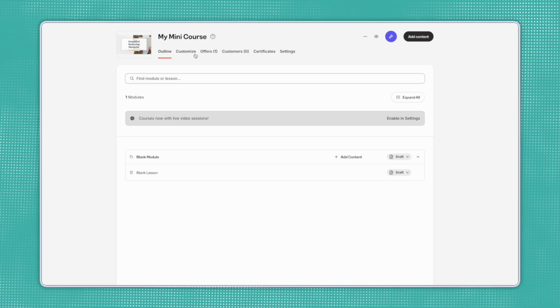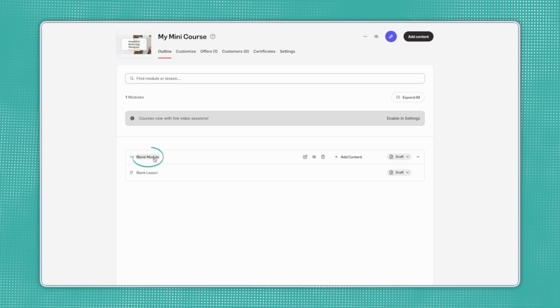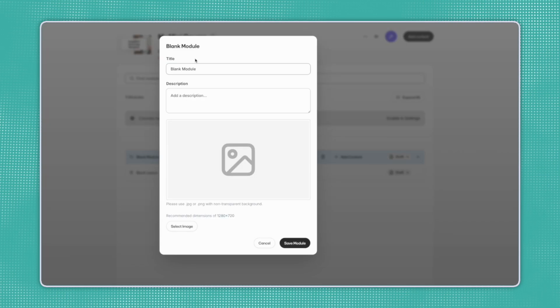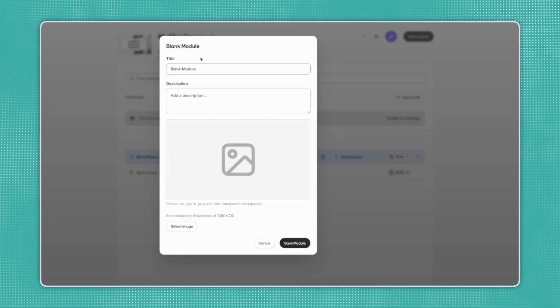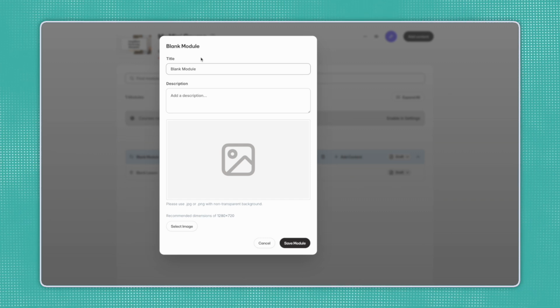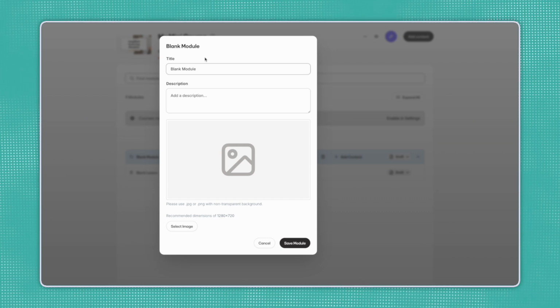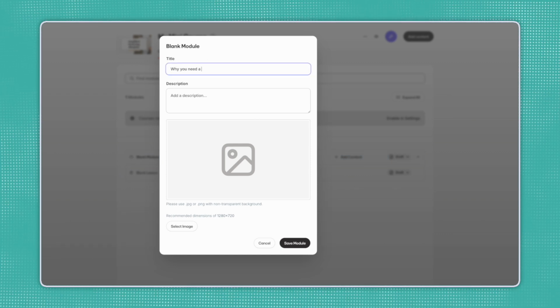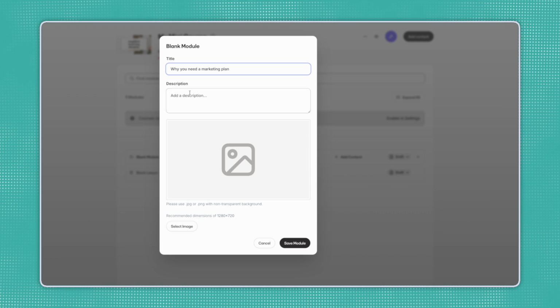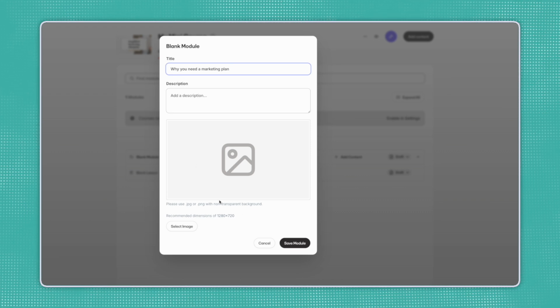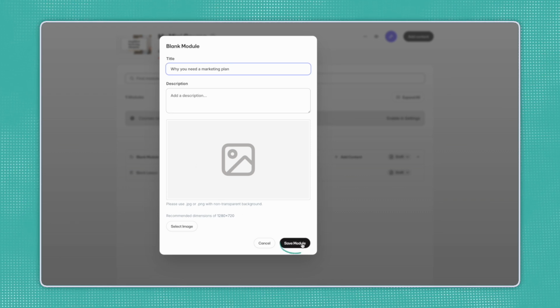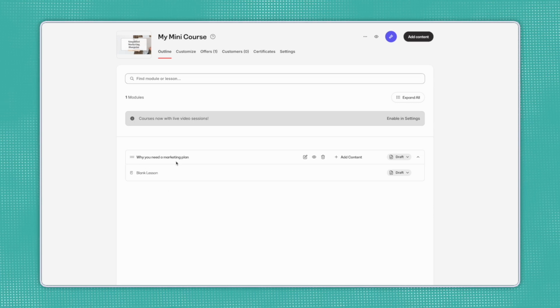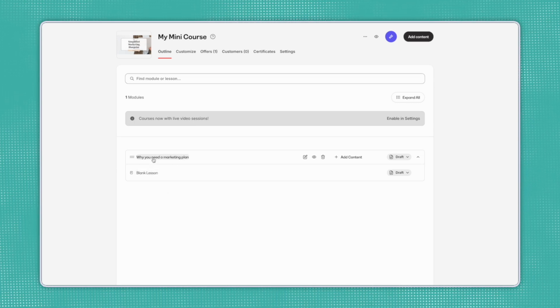When I'm ready to start customizing this, I can click where it says blank module, and this is where I'm going to edit the actual module. For a mini course, I may not have too many modules like I would for a more full, robust course, but let's say I have 3 different modules. Let's say my first one is titled Why You Need a Marketing Plan. I'm going to put that. I can put a description and of course a thumbnail here. And when I've got that uploaded, I'm going to click Save Module. And there you see it's changed my title, but I still have this blank lesson underneath.